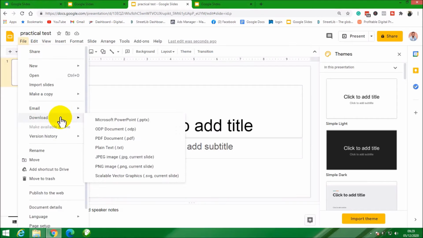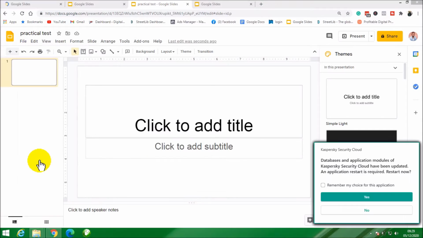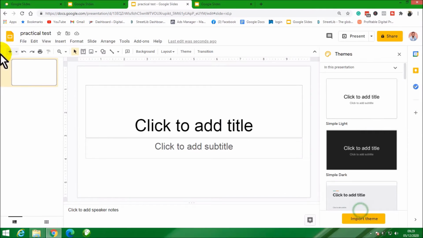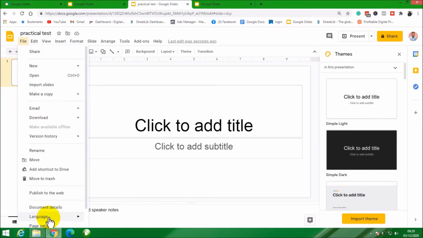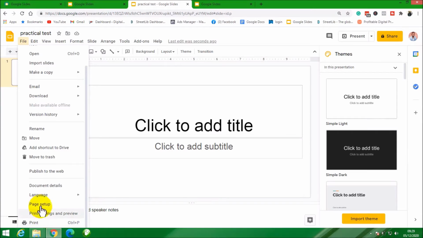Then also download, you can download slide in different formats. The same thing we talked about. You can download it as an image. Okay, you can view revision. You can rename your slide, move your slide around. Okay, so there's language and page setup, all these things are still applicable. Printing and all those stuff.